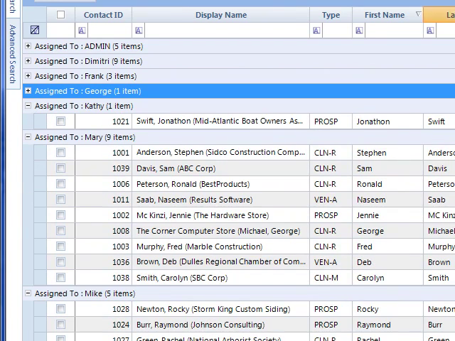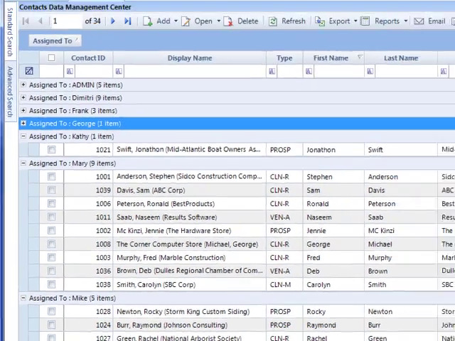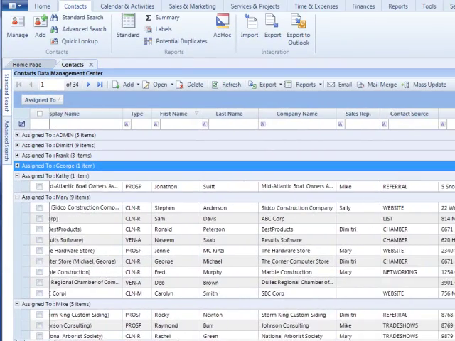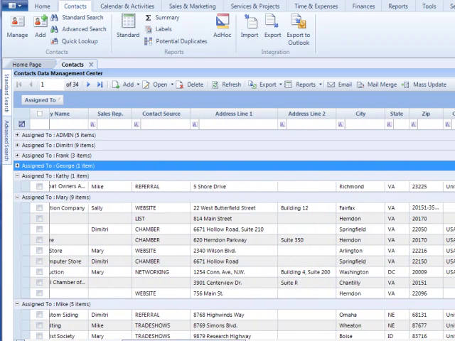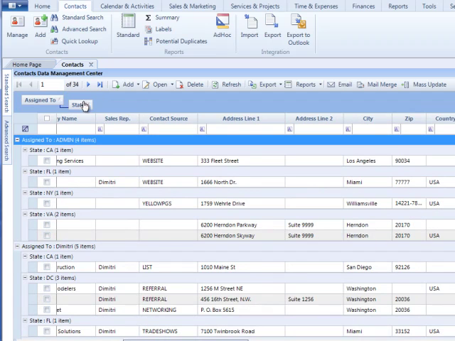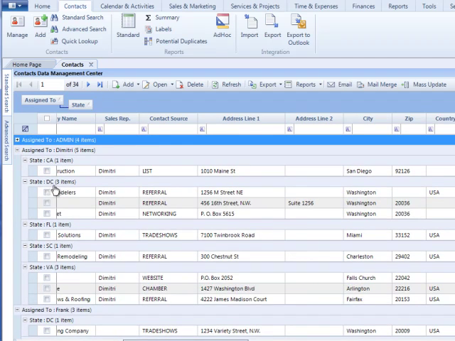And you can do that with multiple column headings as well. So now that they're in assigned to, maybe you want to sort by state as well. So if I scroll here to the right, I can drag and drop that underneath of assigned to, and then I can see how many contacts Dimitri has in Washington DC versus California versus Florida.